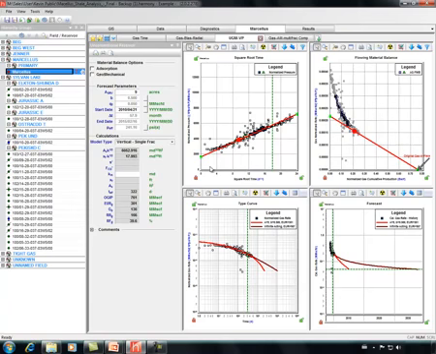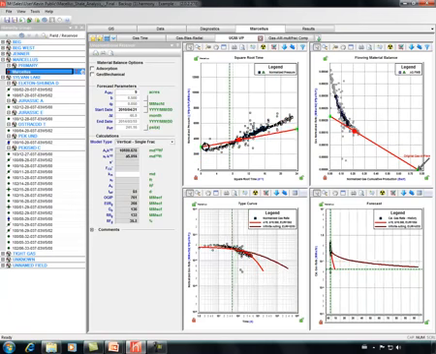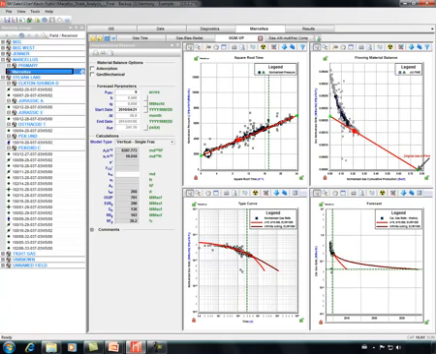You can also detect from this analysis that there's a skin present, as this does not pass through the origin of the plot. When we change the slope, it changes the productivity of this well. Now you can see as I move that analysis, the type curve on the bottom, the shape is changing. This is a response to the analysis that we're doing here on our square root of time plot.